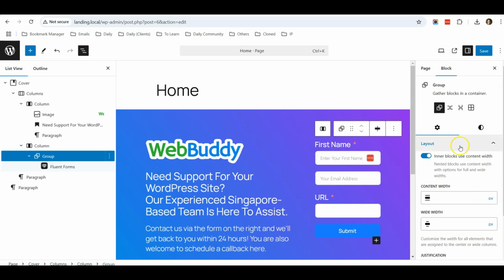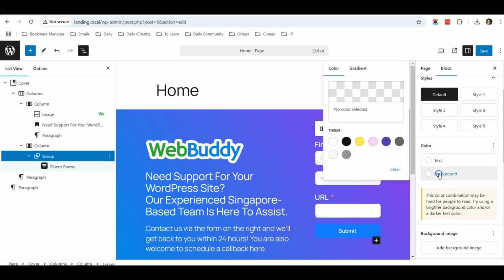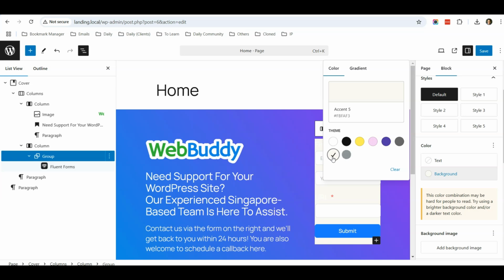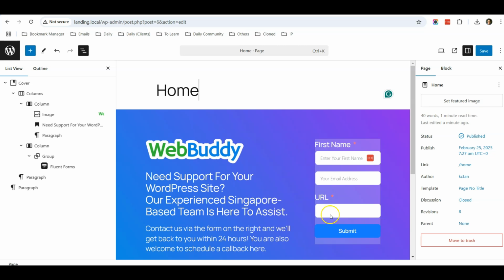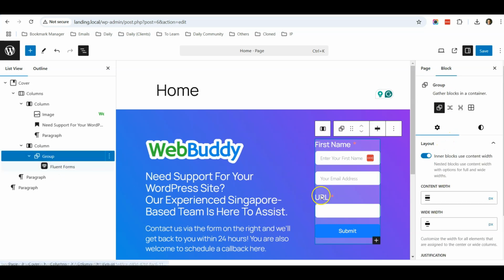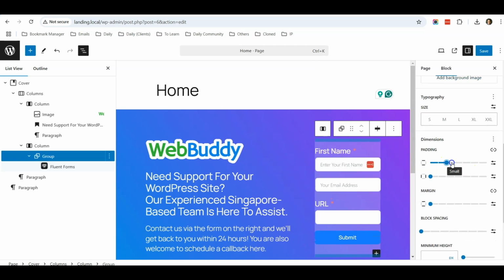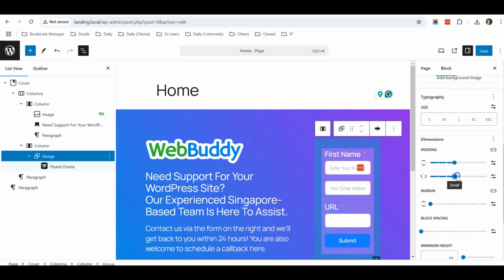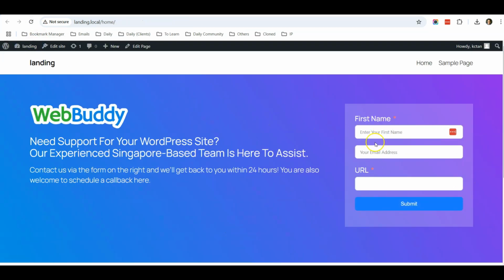Go to block over here, click on styles. We can choose the background. So for the background, we can choose this color, so that you will have some effect over here, and make sure to give it some padding, also the left right padding. Click save. Okay, so this is how it looks.